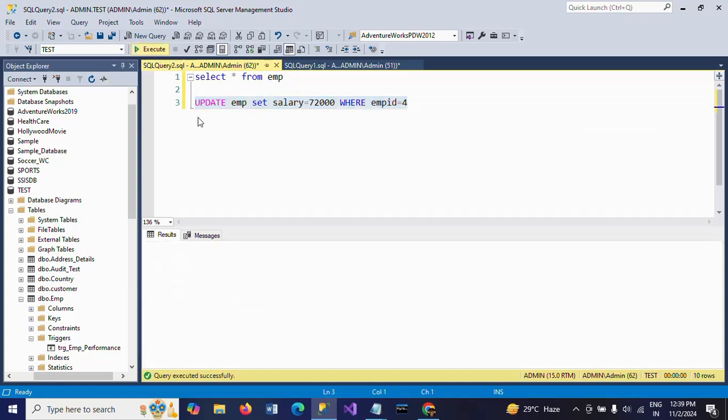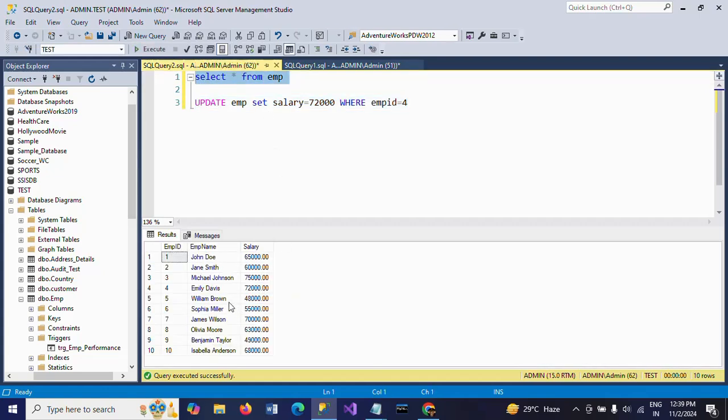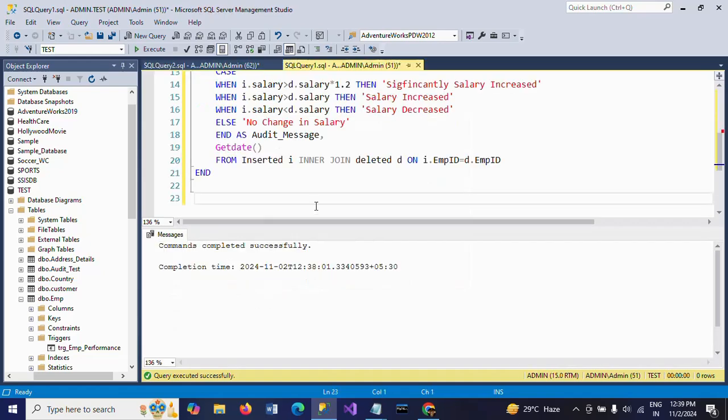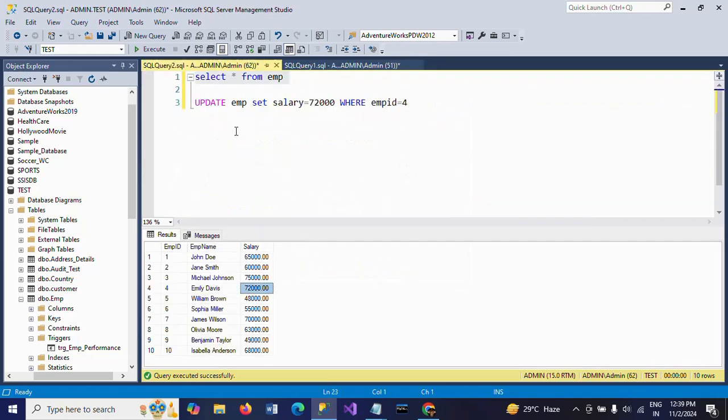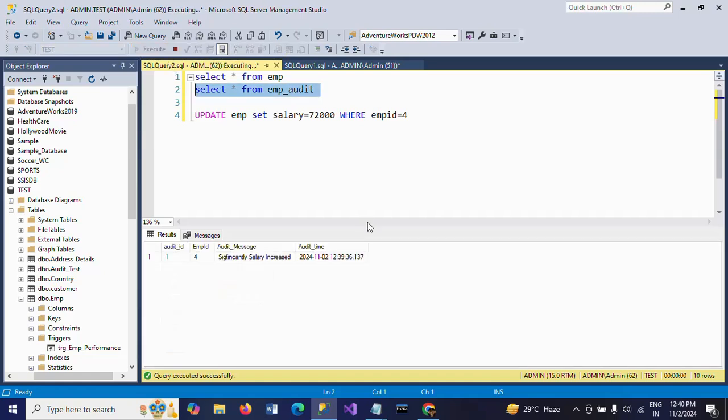Okay, see here, two rows are affected. One row is affected on the employee table. See 72,000; earlier it was 52,000, now it is increased to 72,000. The second row you can see in the audit table, with the given message: significantly salary increase for employee ID 4.